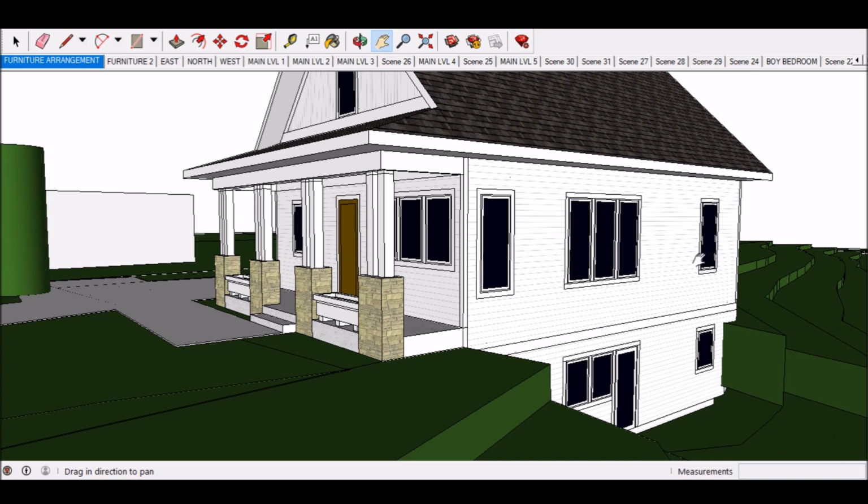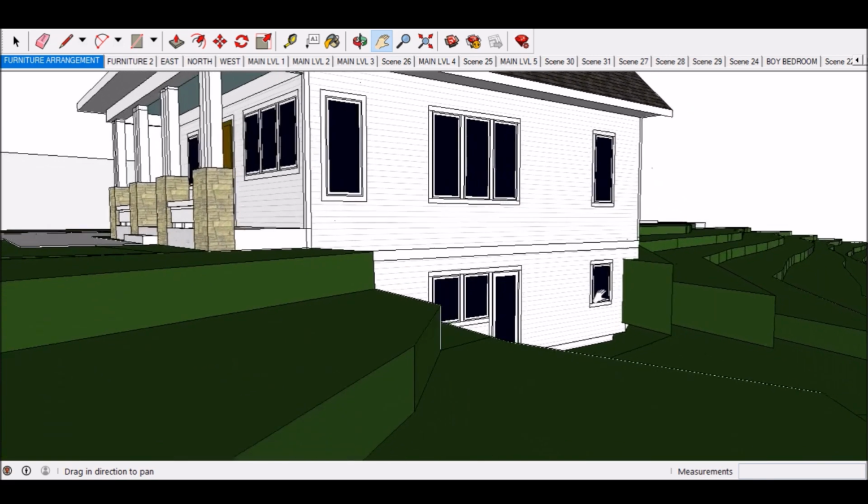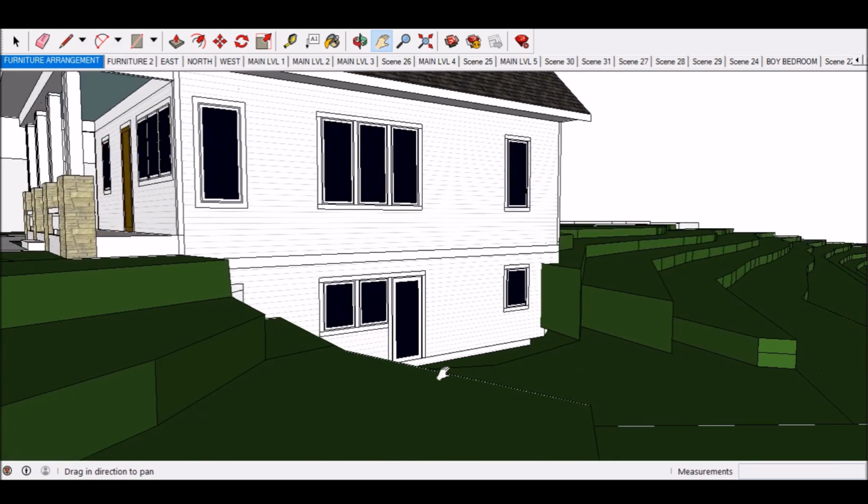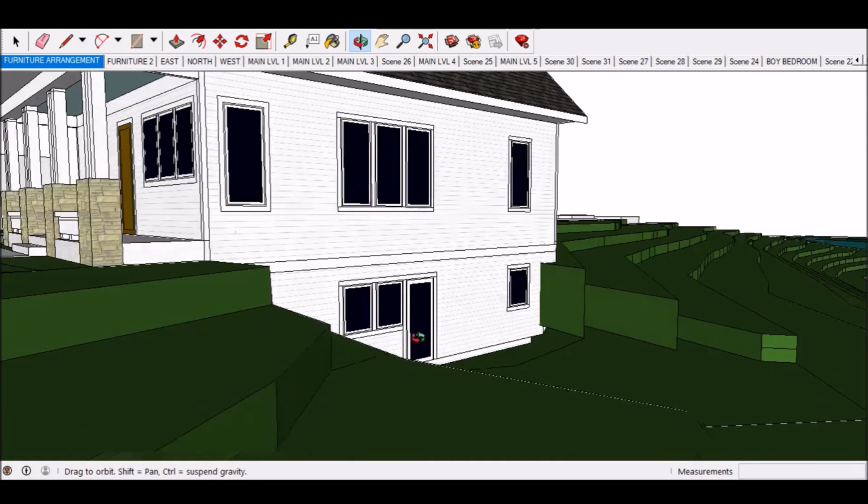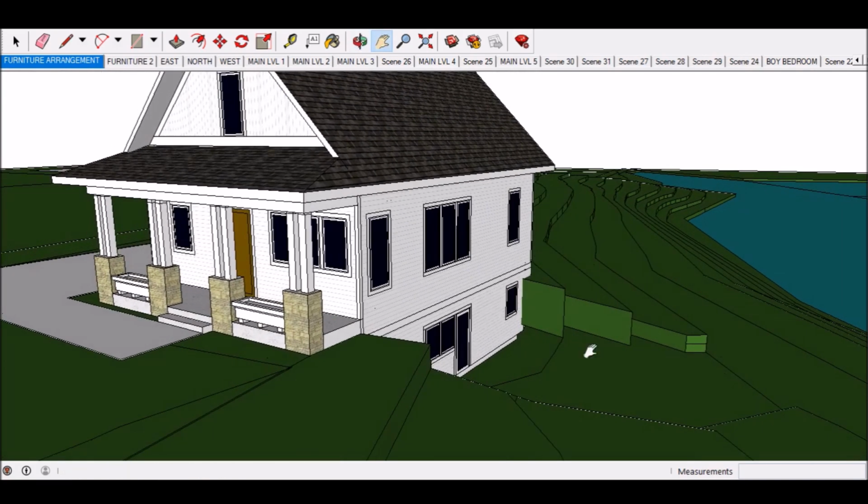This window is for our master bedroom, and then because of the slope of the site, we were able to get a walkout down in the lower level here. And I think we will appreciate that quite a lot.